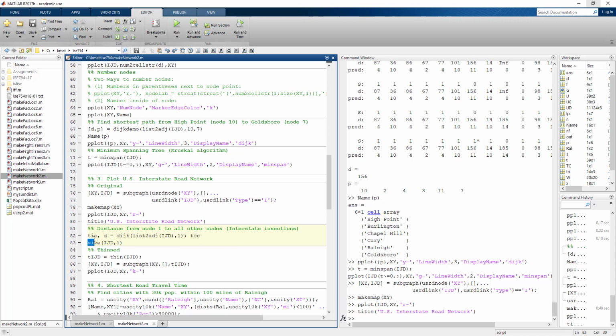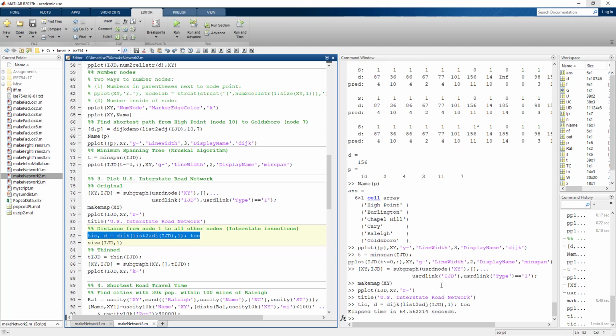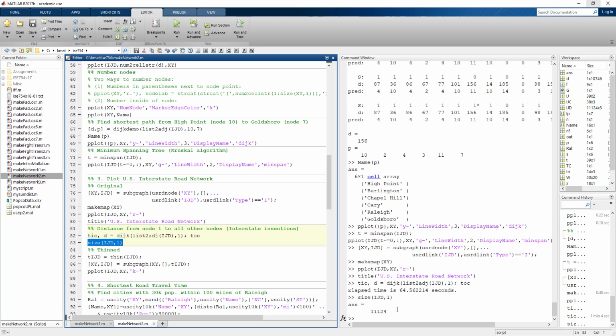But in this case, it's going to go from node number 1, wherever that's located, to all of the other nodes. And I'm doing tic-toc to record the time required. So it's solving this. And it's completed. It took just over a minute, 64.56 seconds to solve. If we look at the total number of arcs or edges, it's a little over 11,000. And that's just the nodes that are part of the interstate road network.